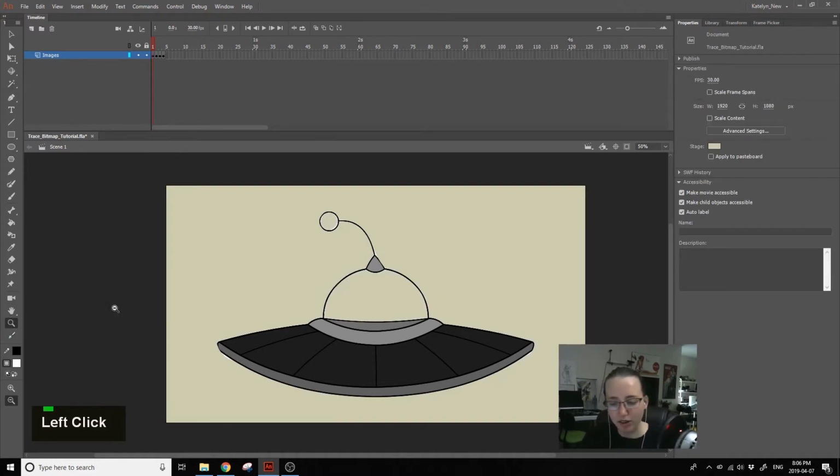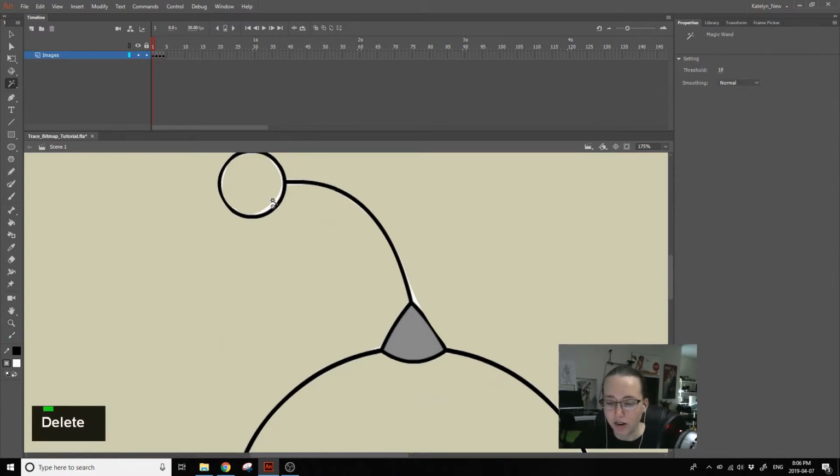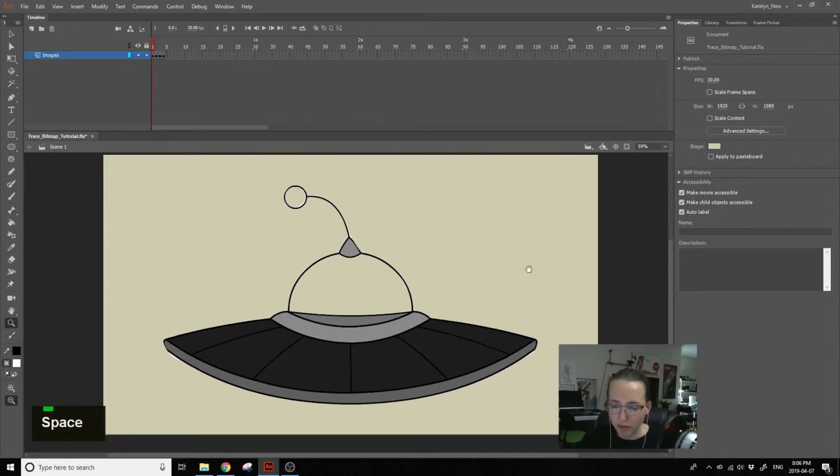None of these are perfect for editing images, but you can probably just use the eraser to tidy it up a little bit further. And that one seems to work a little bit better, and then you could turn it into symbols if you wanted.